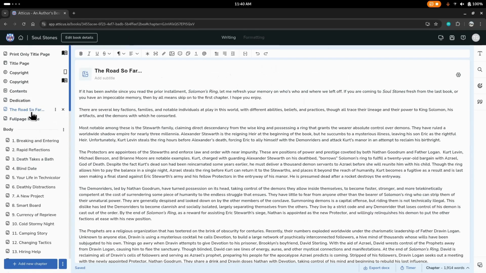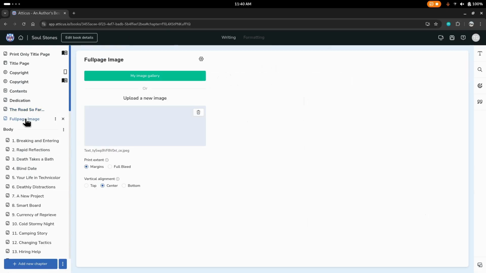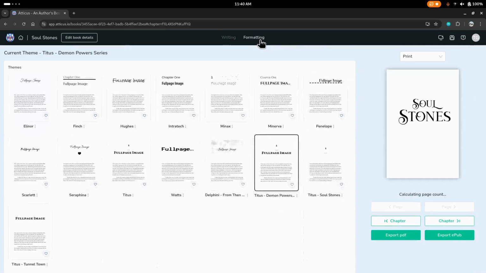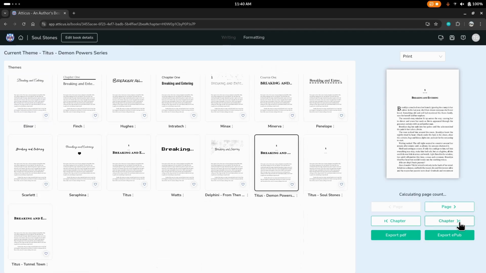So we'll head back out to the writing tab here and look through some of the things that I have here. There's my title page right before chapter 1, which is another full page image.